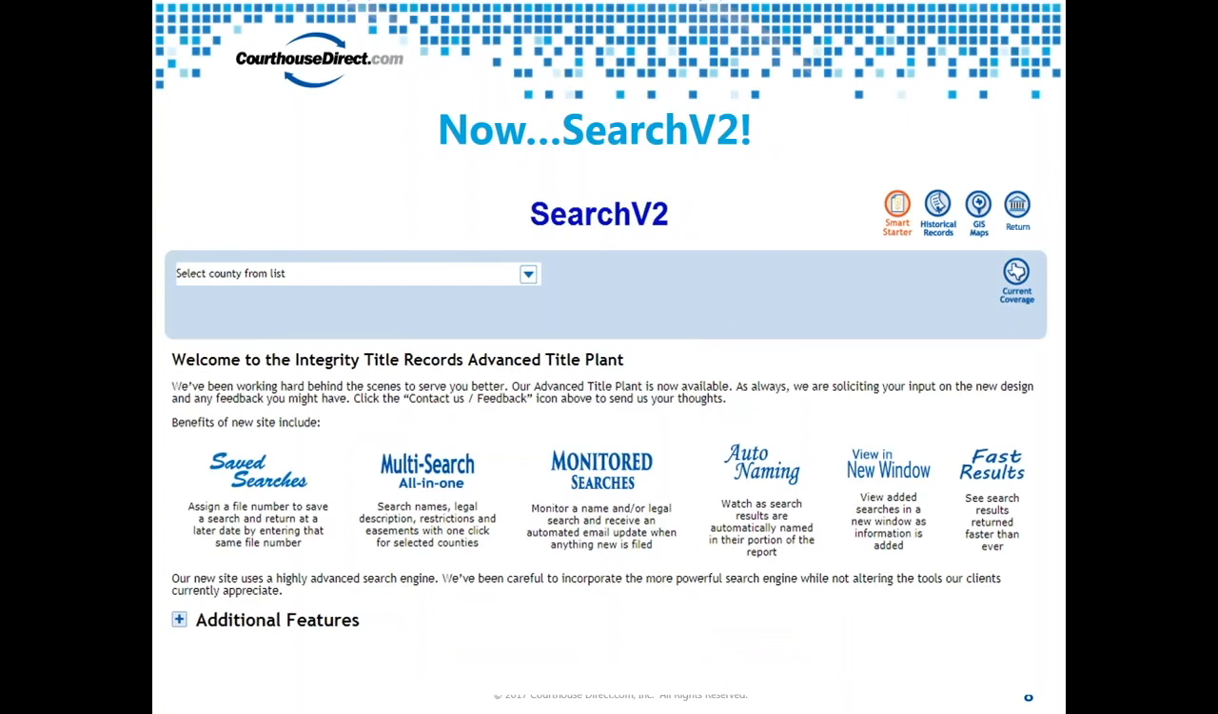And so we've had for some time what we call our advanced title plant, which had some of the features that you see here, where people can save their searches, they can monitor their searches. So let's say, for instance, you did a search on a property, and a week later there was an IRS lien filed against the individual that you had done the search on. You can monitor that name and then get an email back saying these were the new filings that have happened under this name or this legal description. So that's a nice feature.